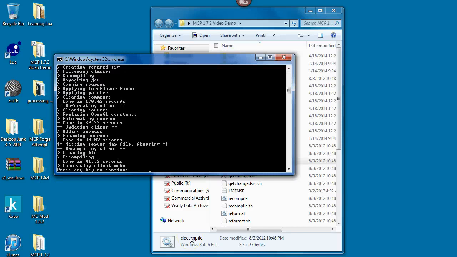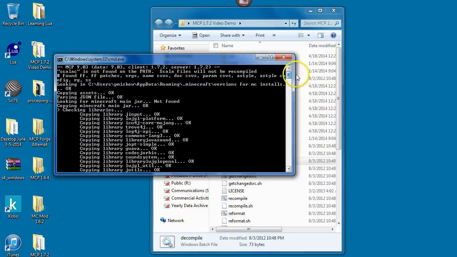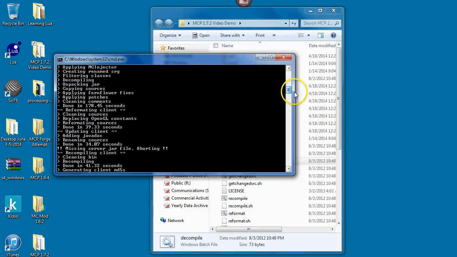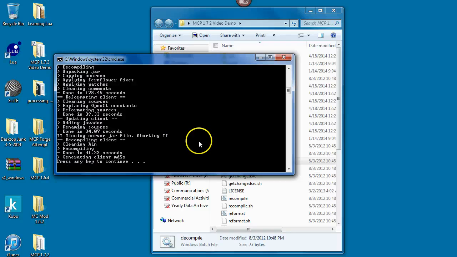Okay, so my decompile is done. Again, you can go through here and look. The first number of times I tried to decompile using a number of different MCP versions, I got some weird errors in here. I remember when this worked for the first time, I was rather excited. I do have this missing server jar file aborting. The reading I have done on this is not to worry about this, provided you're not planning on doing some server-side kind of modding. Yeah, we'll deal with that problem if we ever come to it. So I'm going to press any key.